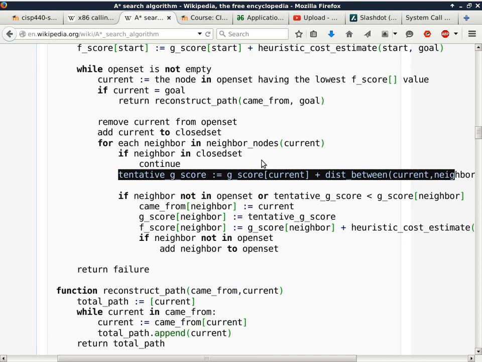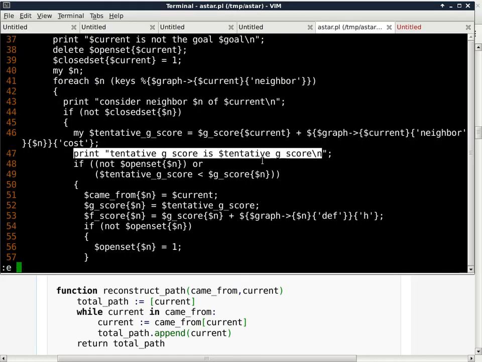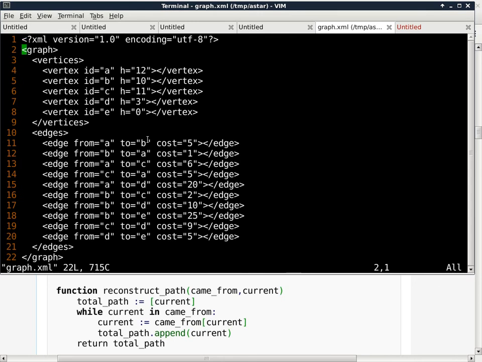Yep, go ahead. Where do we define the neighbor nodes? The neighbor nodes are implicitly defined in the XML file. That's a good question. Let's go back to the XML file, which is graph.xml. The neighbor is actually implied by the two part of an edge, but it's stored internally using a hash. So for each hash of the from, it basically remembers who we connect to and how much it costs to connect to.